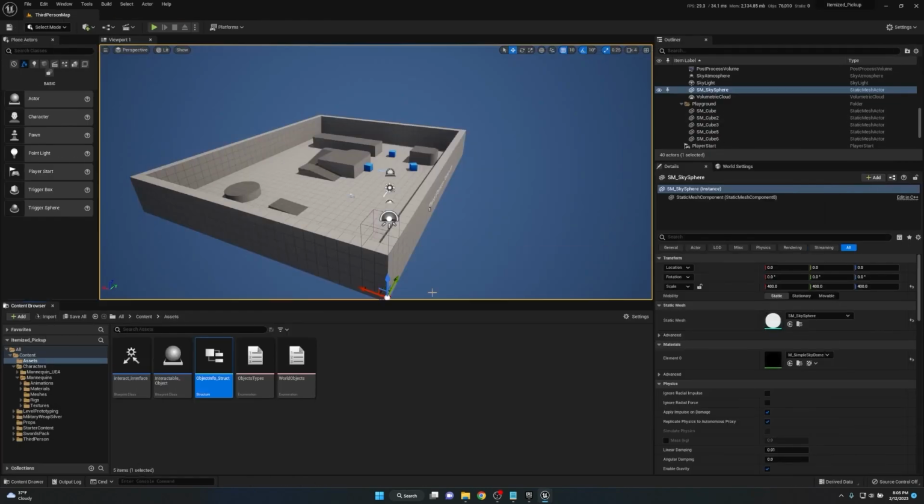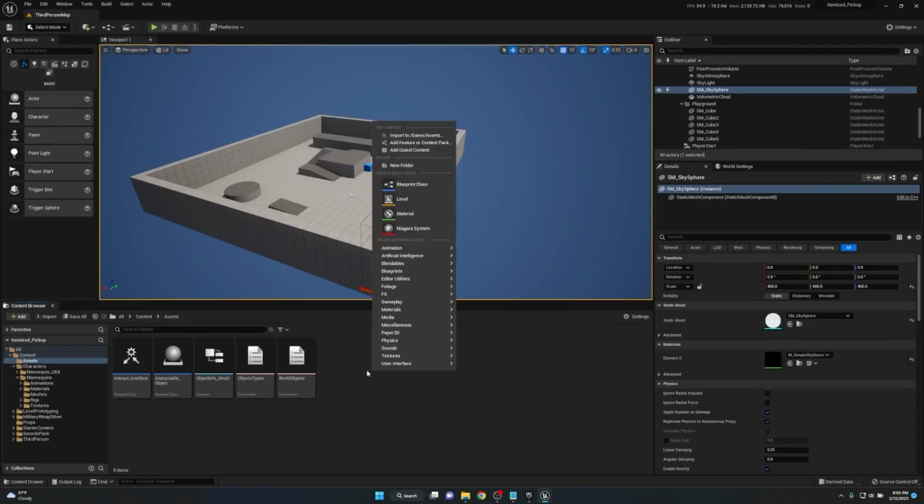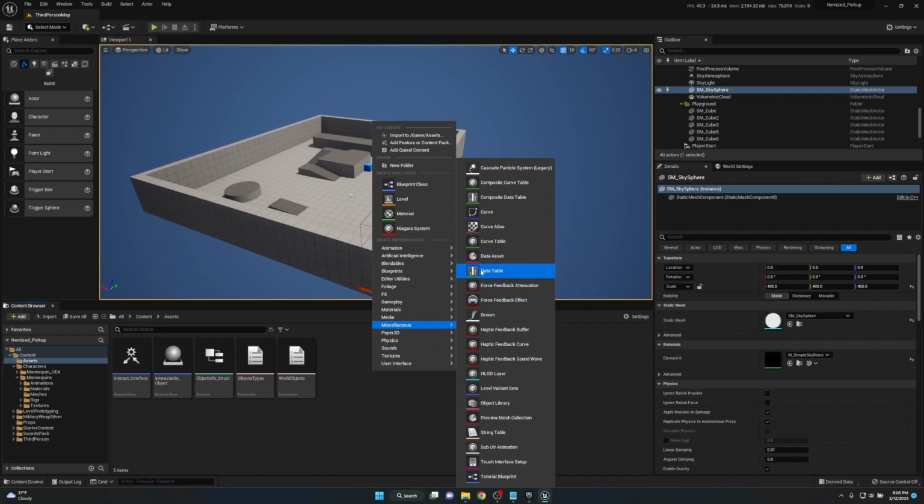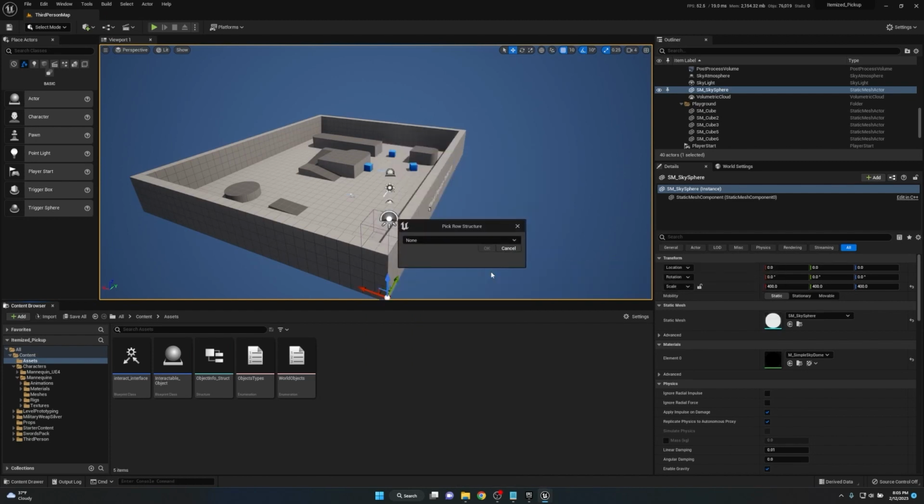So we're going to minimize this, and now we're going to add one more thing here. We're going to right click, and this time we're going to go to miscellaneous and look for data table. Now, as you can see here, we've got pick row structure. Because we made that object info struct, that's the one we're going to use. So we go to the drop down menu, find the object info struct, and then click OK. Then we're just going to name it object info underscore DT.